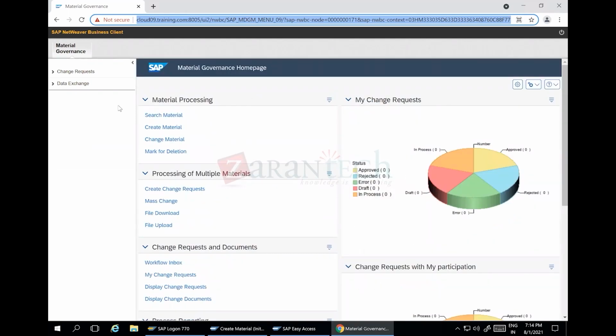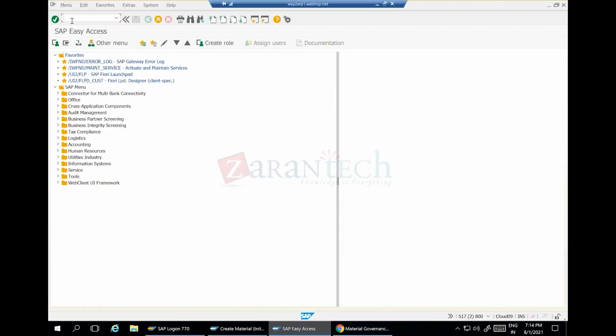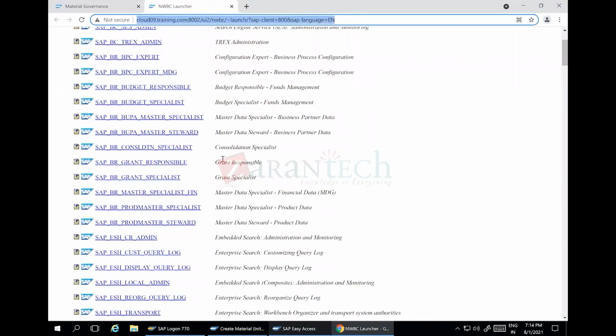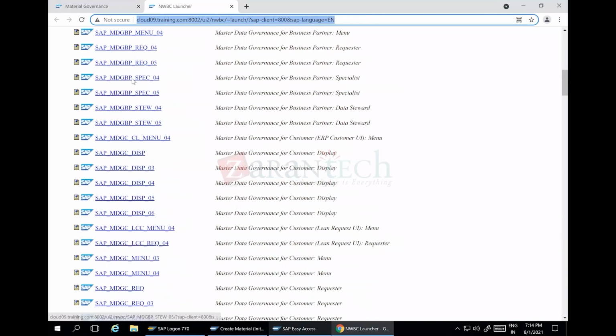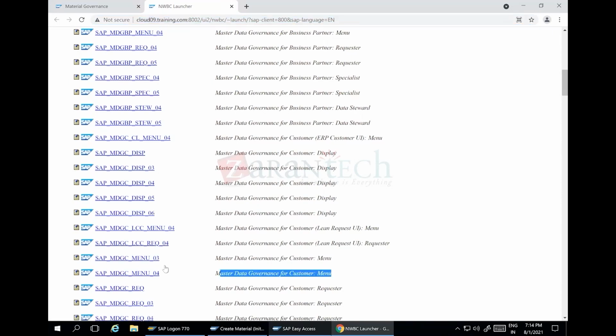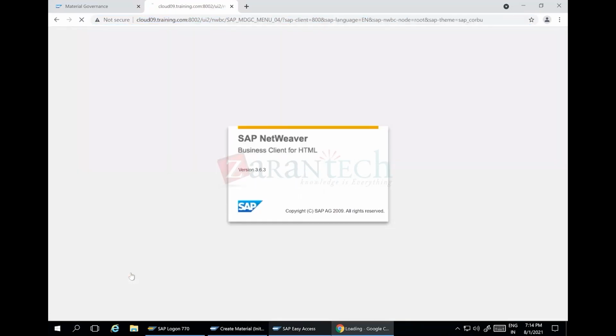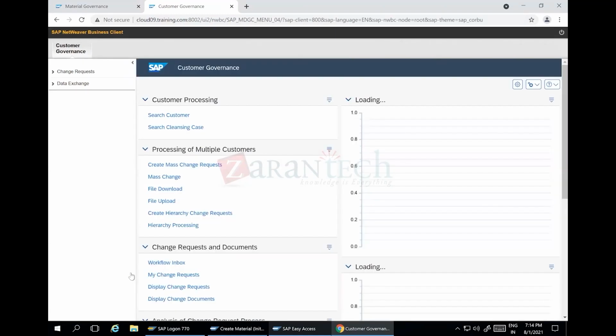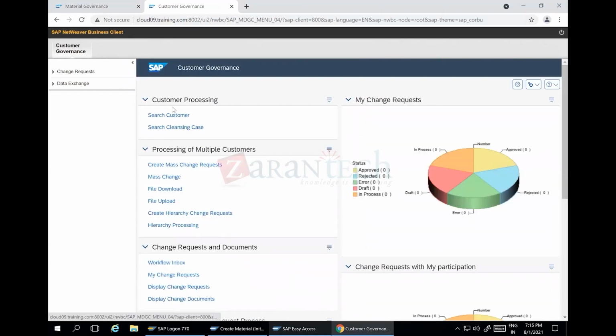Okay, but now let me open business partner. Okay, so we have business partner, our customer, our vendor, any other master data. You can see something like a business partner menu will be there. This is a customer menu, the MDG customer menu. You can see this particular description. Okay, so this is the customer homepage where you can search customers. Again, you can perform bulk operations, processing of multiple customers.